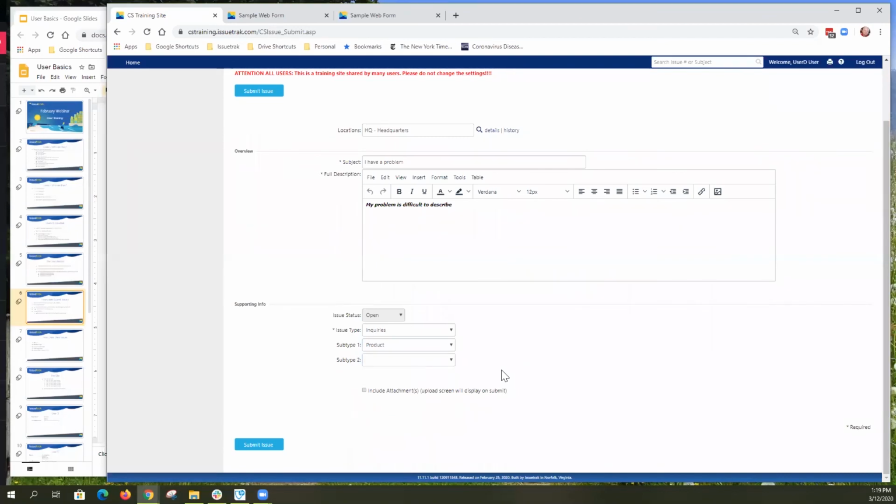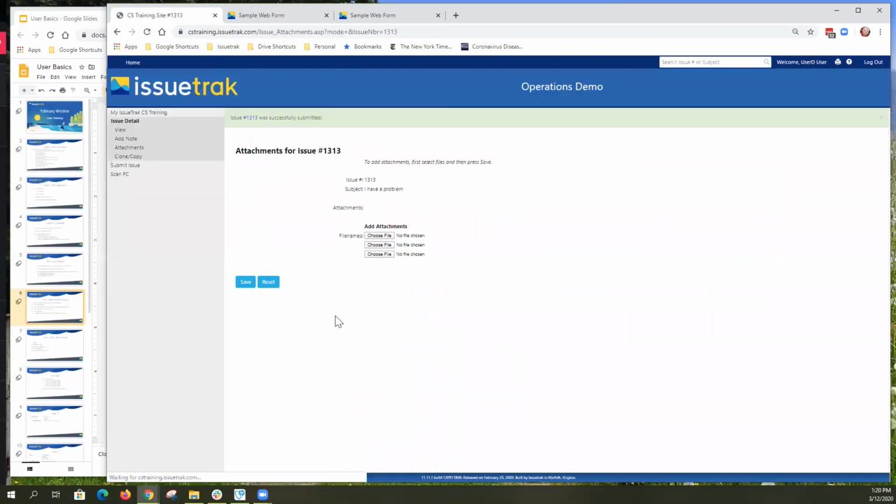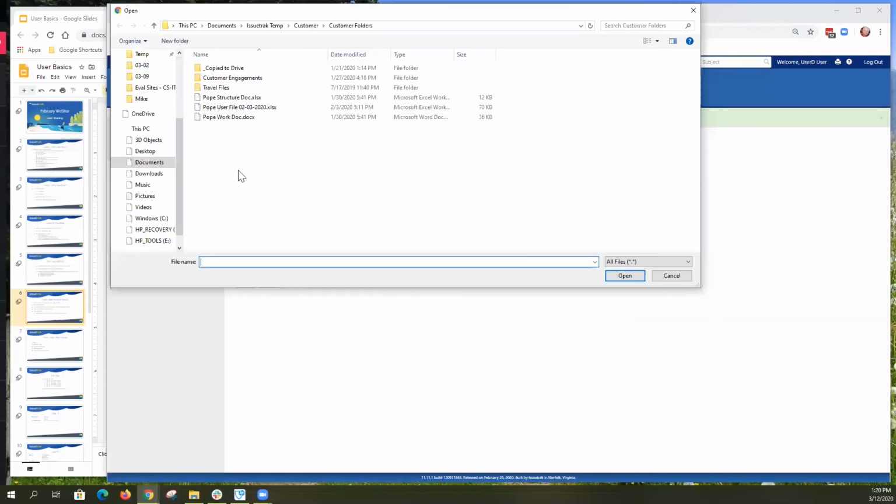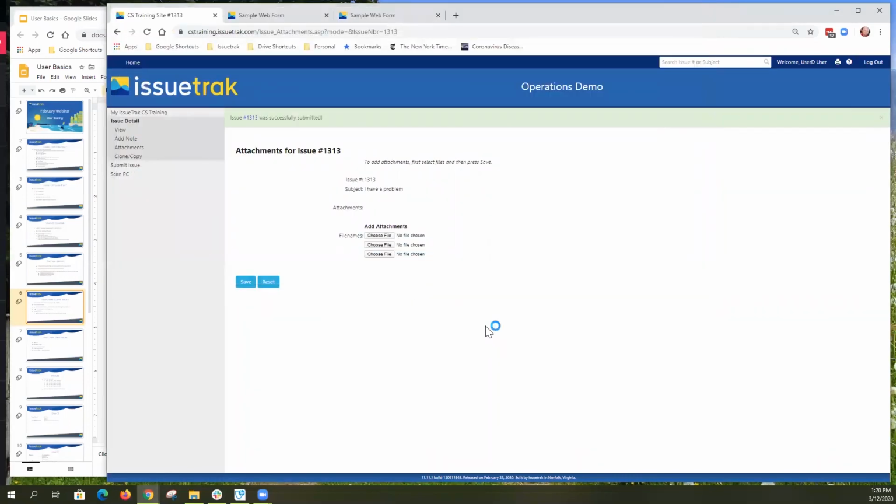Now, there's two methods of doing attachments. I'm going to submit this issue, and if I first check attachments and hit submit issue, it gives me the ability to choose a file. Essentially I'm going into the directory on my computer, and I find a file I want to upload. And I can upload 3 at one time.